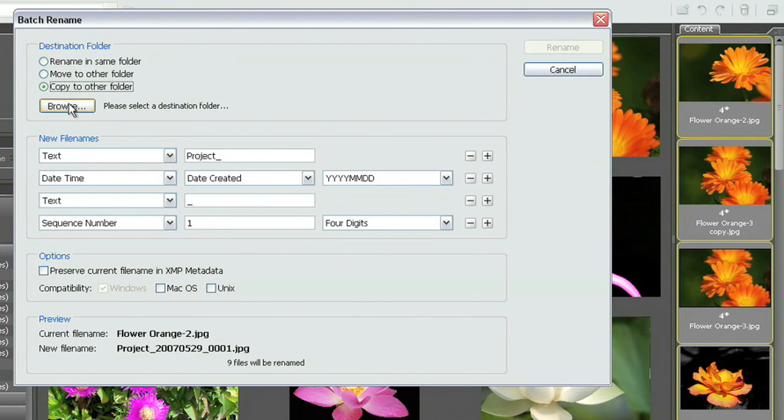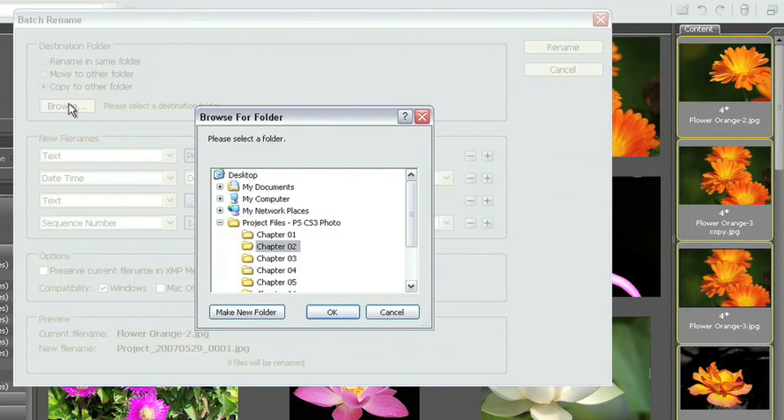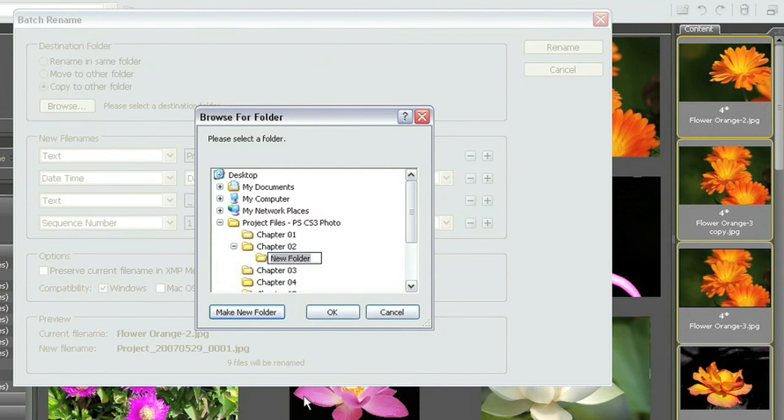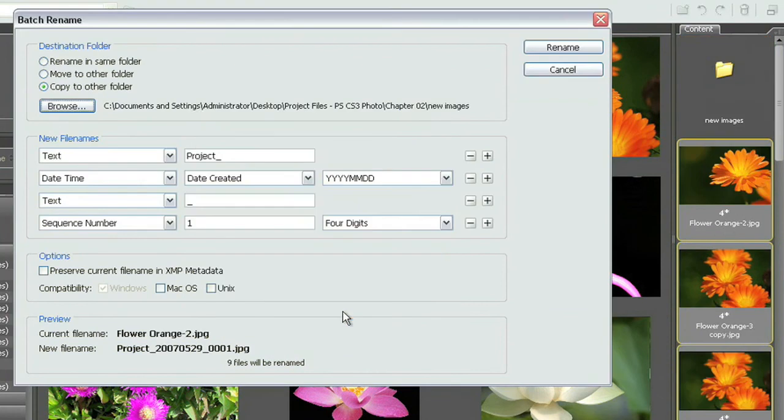I'm going to select the Browse button here to select the destination folder. Inside here, I'll choose my Chapter 2 project files folder, and I'll select Make New Folder. I'm going to Control-click or PC right-click on this and choose Rename, and I'm going to rename this folder New Images. I'll go ahead now and click OK, and now you see there it makes a direct path to where I want to save these on the hard drive.